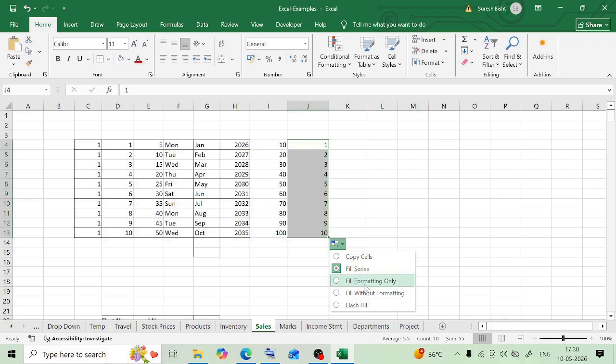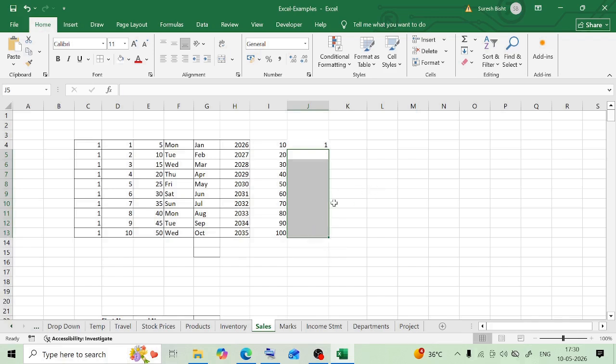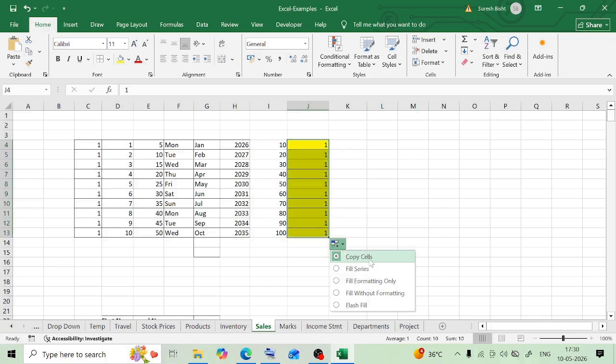Next we'll see how to use the fill formatting only option. So let's say I'll remove this. I have this cell, I have formatted it, I've given it a yellow background color and I've bordered the cell. Now when I copy it across using the fill handle, I can go to the autofill options and instead of saying copy cells, I can say fill formatting only. When I do that, you see it removed the data and only copied the formatting. It only copies the appearance, it doesn't copy the values.